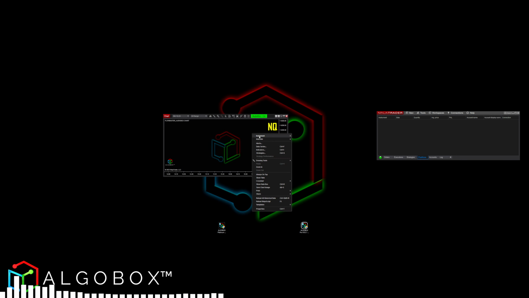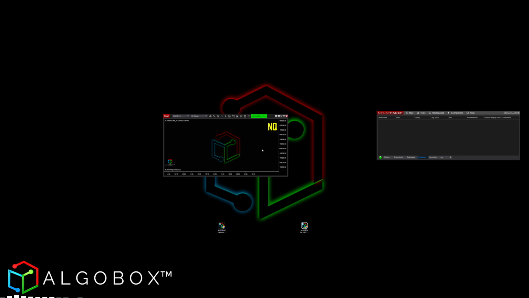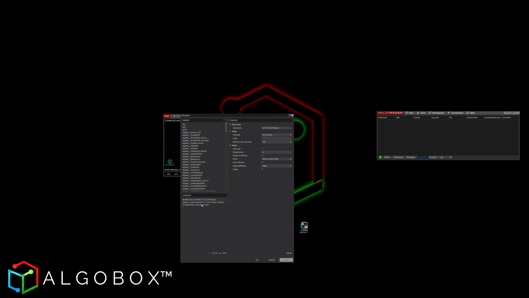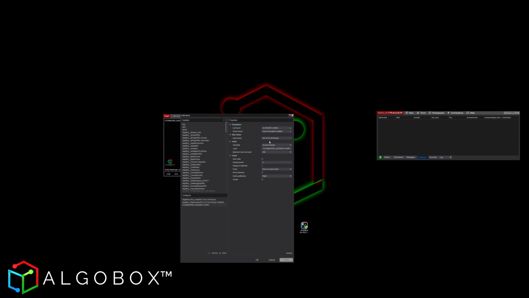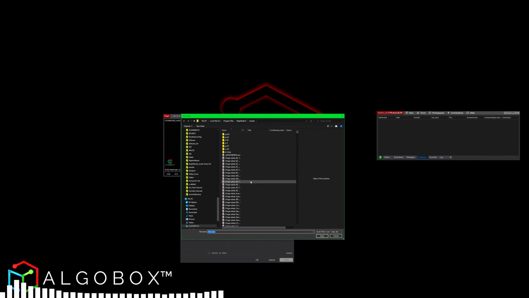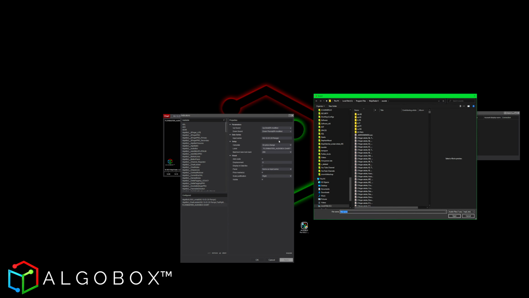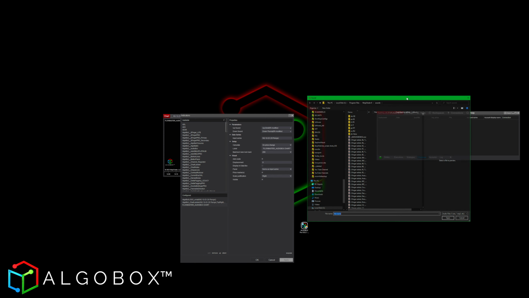Another thing to check is if you go into that indicator, see if these two sounds are listed. If they're not, you can choose the file, hit the selection drop down, and you'll need to check that it's going to go into your C Program Files NinjaTrader 8 sounds.